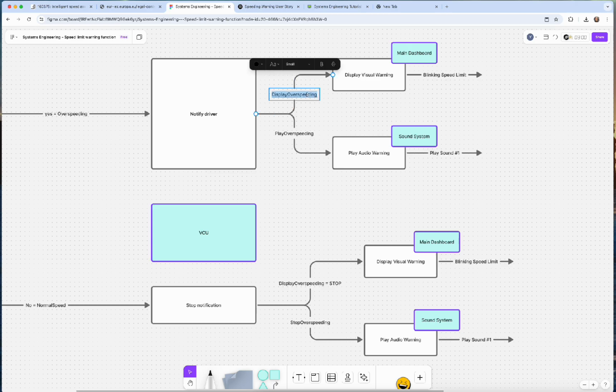And here display was speeding. Show, I don't know, parameters. Play overspeeding. Play or yes. Display overspeeding. Stop. So we'll put here as a yes.